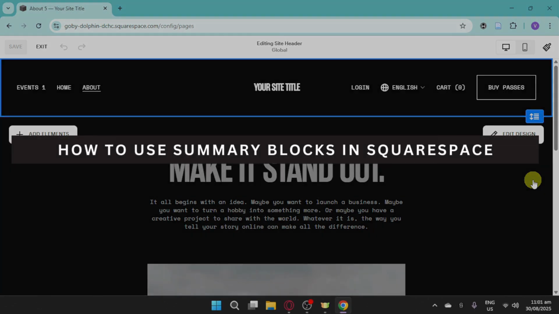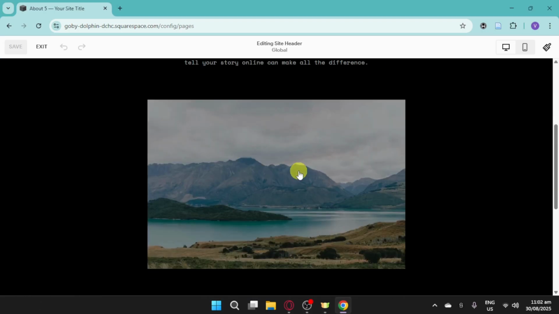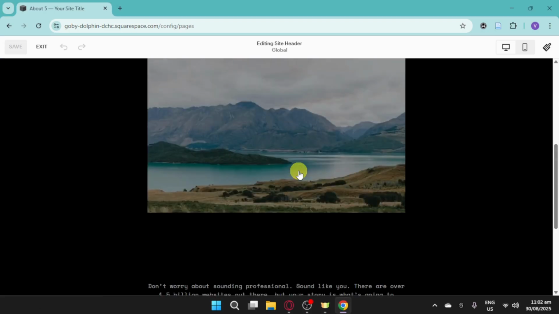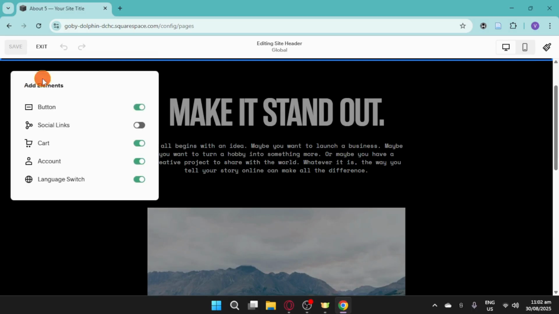How to use summary blocks. Now, in order to do that, first head over to your Squarespace editor, and from in there, just locate where you want to add it. For example, let's add it right here. Click onto this plus icon right there in order to add some elements.